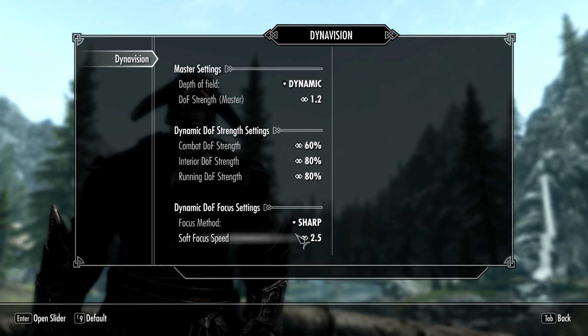Now, for sharp and harsh, the soft focus speed doesn't matter. The soft focus speed only applies to soft. So generally, I use the sharp focus. But I also never use this strength.